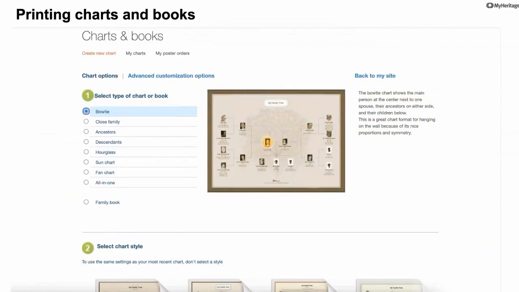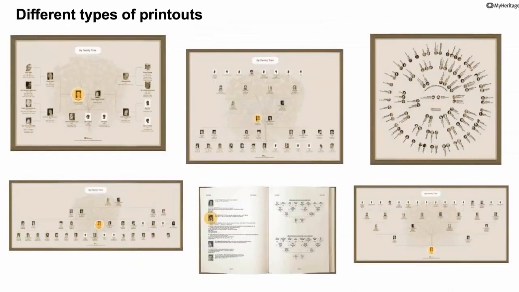Then there are ways to print many different charts in many different formats about your family tree. You can go here in the family tree section menu, look at charts and books, and you will see a lot of different ways to create nice outputs. Here are some examples of things that you can print in different templates and different layouts.